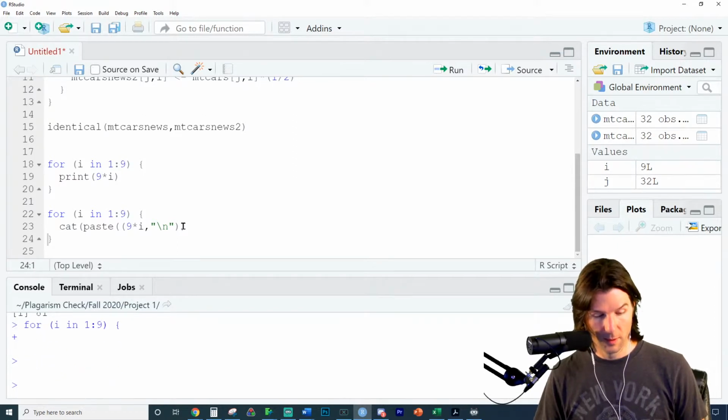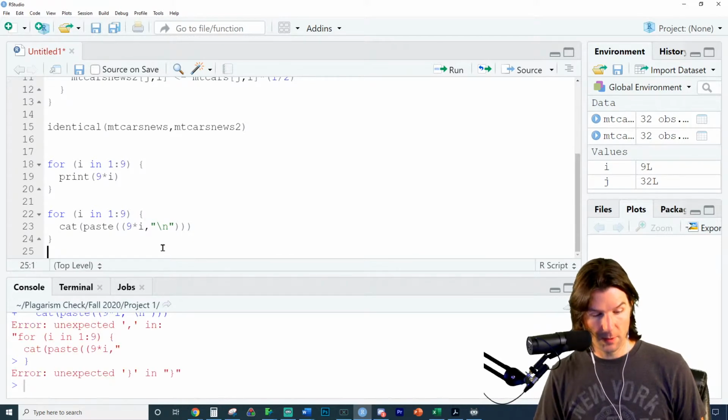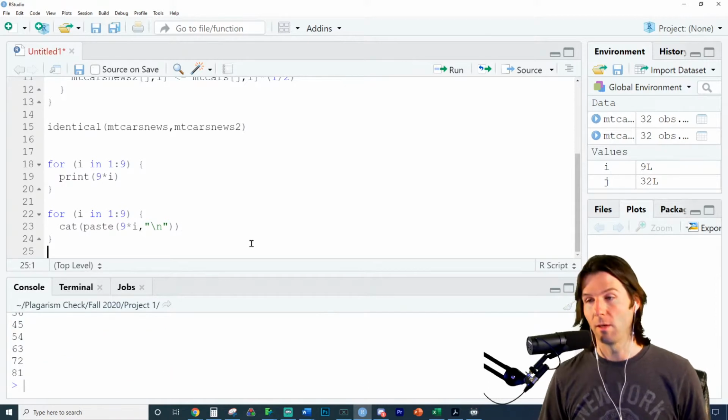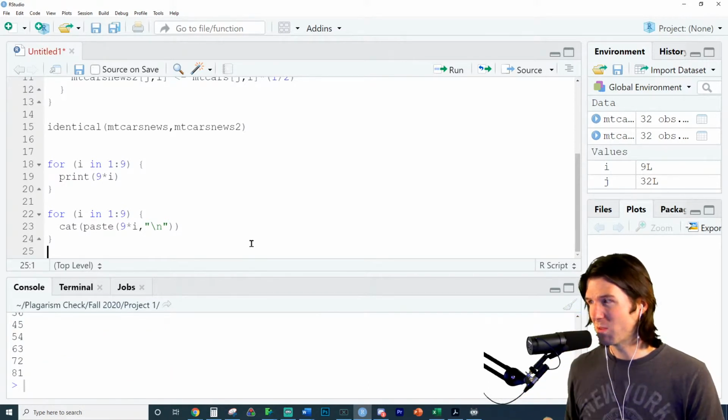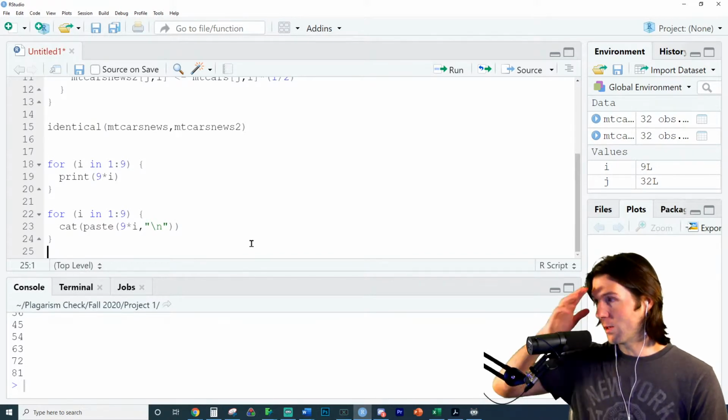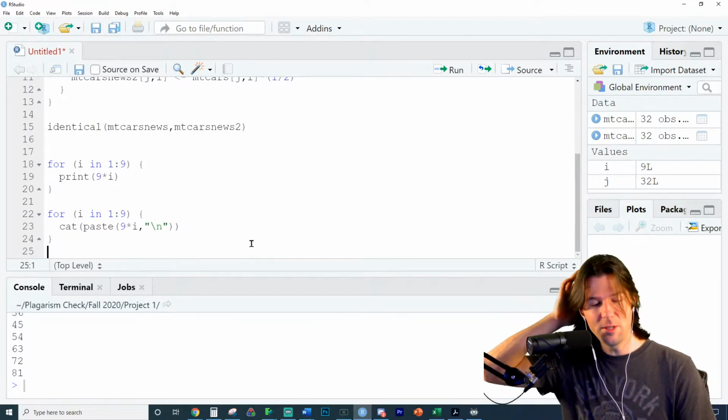Where's my error? Yeah, that's what I thought. Didn't close it. Where do I have the error? Oh, is it too many of these? There we go. I code too quickly, make mistakes. Yeah, no worries. Let me do that right here.